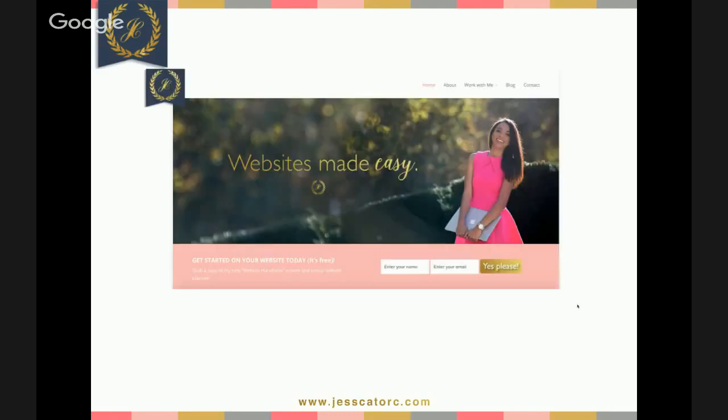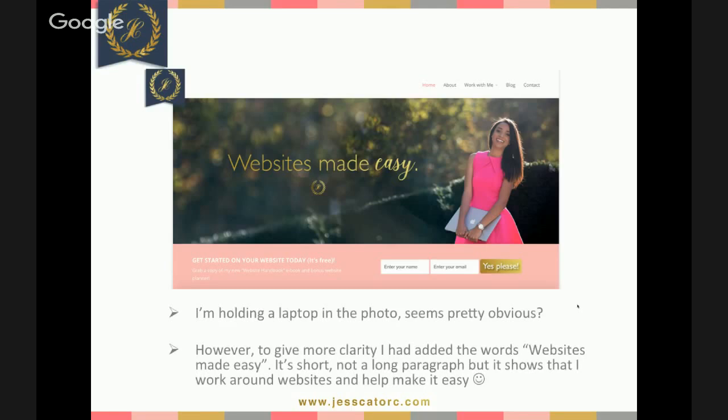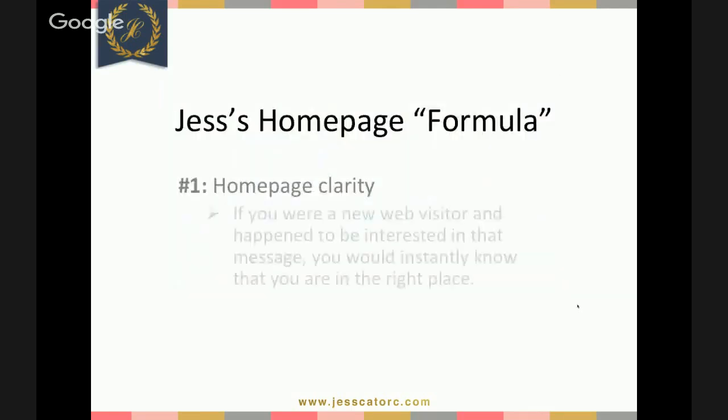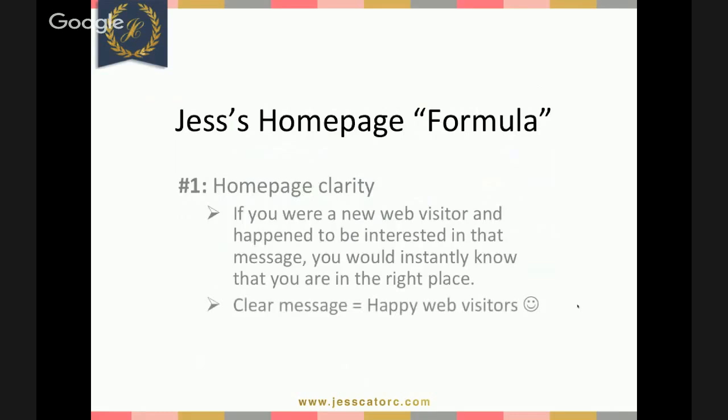So this is just a quick snapshot of my own website. You can see me, I'm standing there with a laptop, and I think that seems pretty obvious. But next to it, I've got the words "Websites Made Easy." So it's short, it's not a long paragraph, but it just shows that if you're on this page, I help you with websites, I make them easy. And if you were a new web visitor, you would know that you're in the right place. Basically, to keep it short, if you have a clear message, your web visitor is going to be happy.